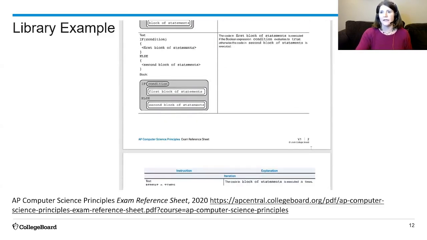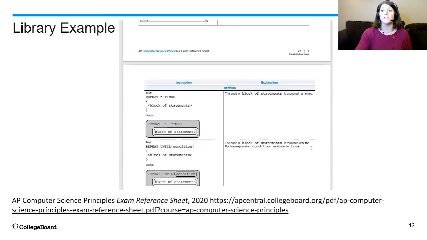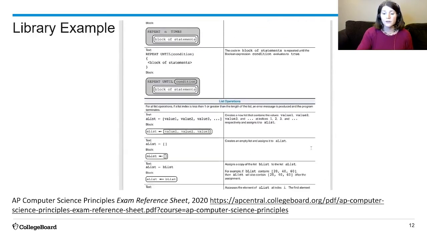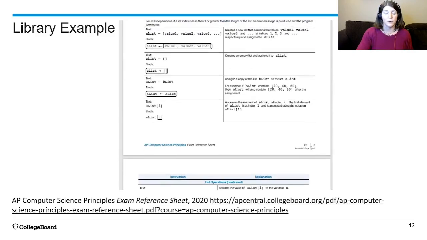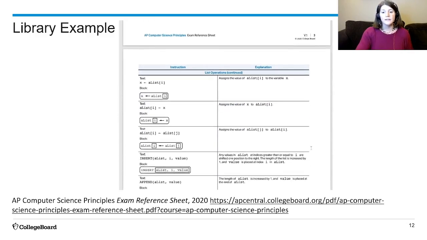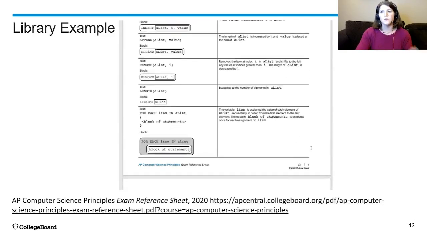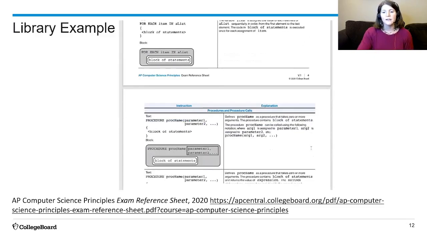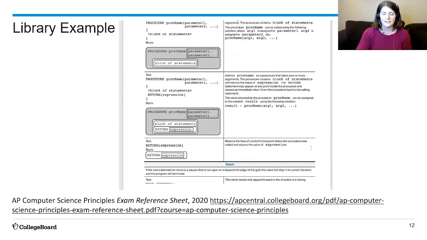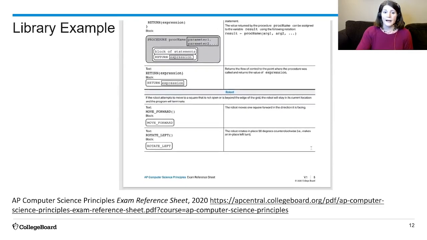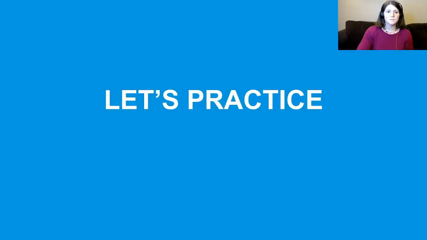You can see how the if statements are written in this programming language, as well as repeat blocks, and you'll see how procedures are written in this programming language as well. So this is a perfect example of the procedures and code you can use and the documentation for it. Most programming languages have this. So let's try out some practice here.